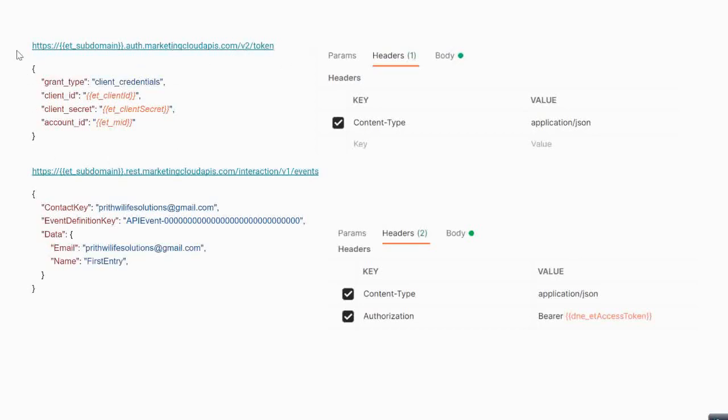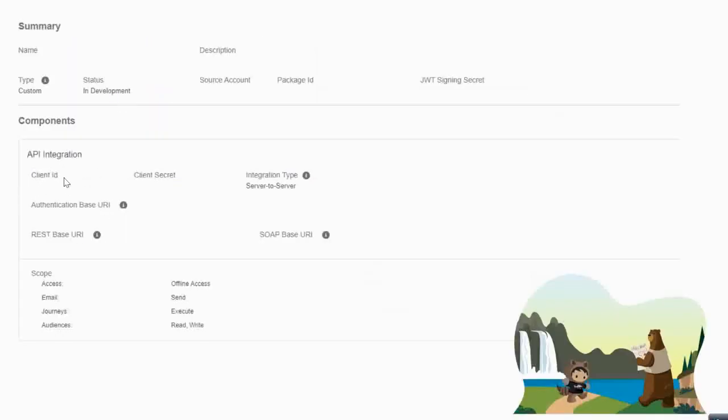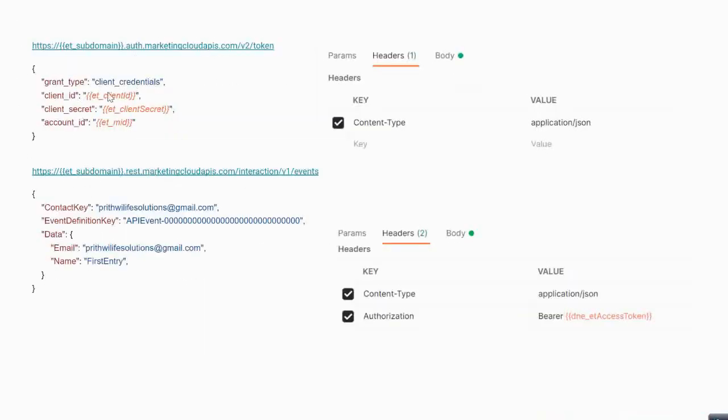You have to give this, and this is the body where you pass the client ID and client secret, which you can take from here. So client ID, client secret, and account ID. Account ID is nothing but the MID. So you navigate to your business unit, and you will get the MID from there. Put the account ID over here, and make a POST request.